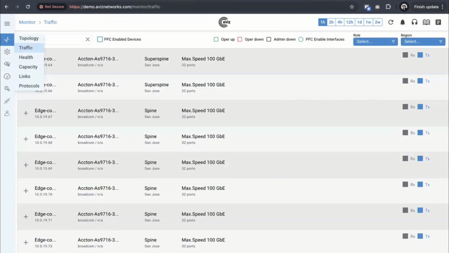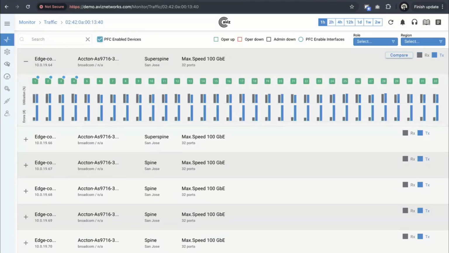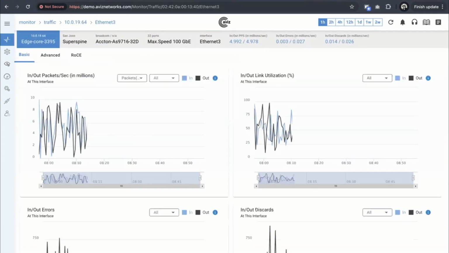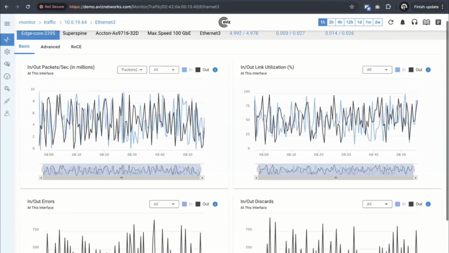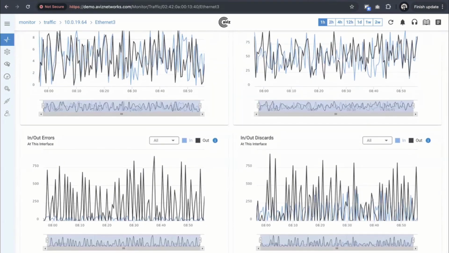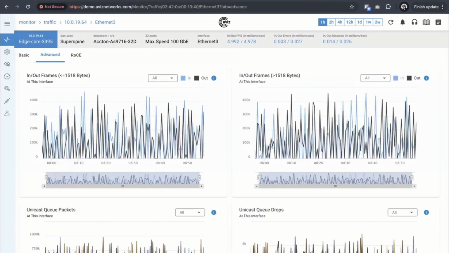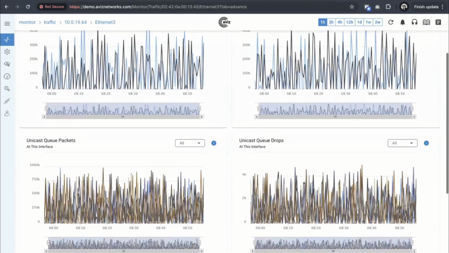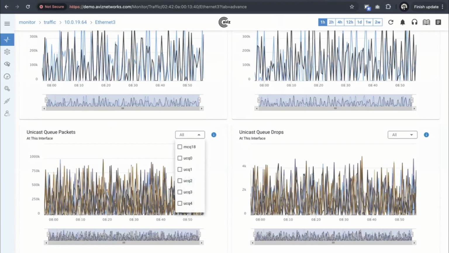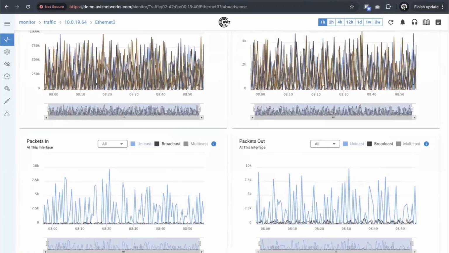But what I'll focus on is that we can go to traffic to filter out all the QoS, basically the AI-driven devices. We can say only show me PFC-enabled devices, and on that only show me all the interfaces that actually have the QoS configuration for the AI fabric to work. So these are all your interfaces. I can go to a particular interface and look at basic things: in and out packets, the utilization, the discards, and everything. I can go to advanced to look at frame level telemetry. I can look at unique queue packets for all my queues, and the queue drops. I also have visibility for my bump traffic.